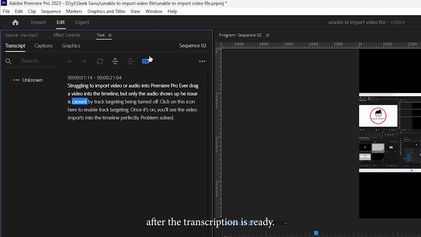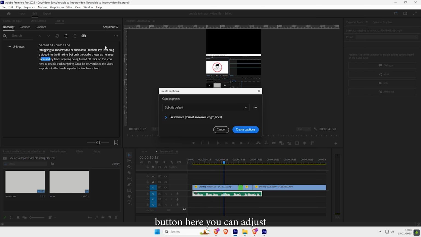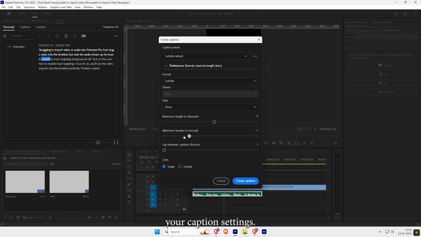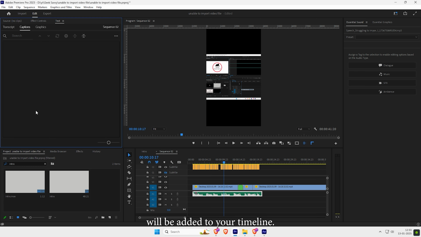After the transcription is ready, click on the Create Captions button. Here, you can adjust your caption settings. When you're done, hit Create Captions, and the captions will be added to your timeline.